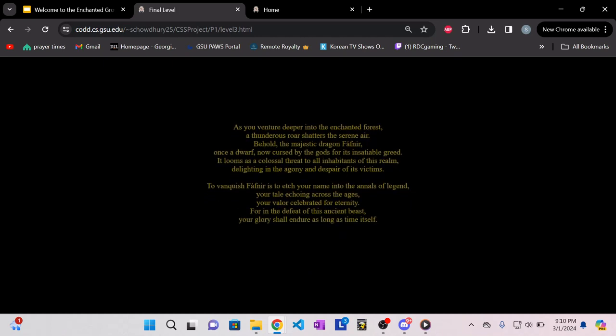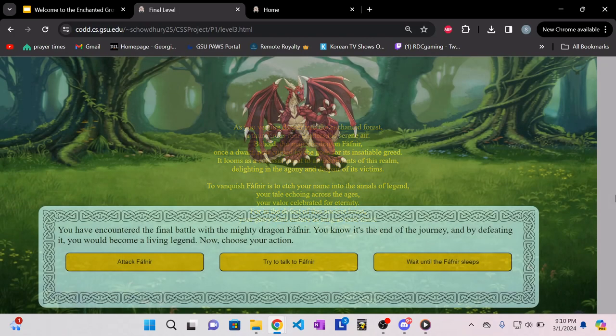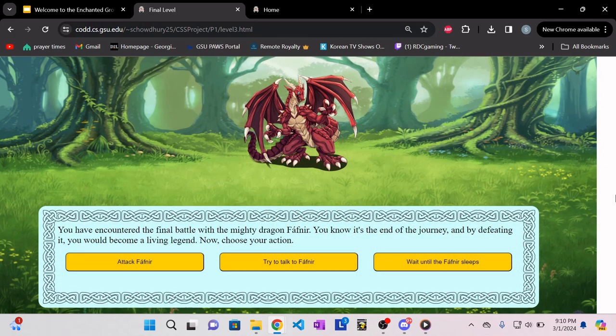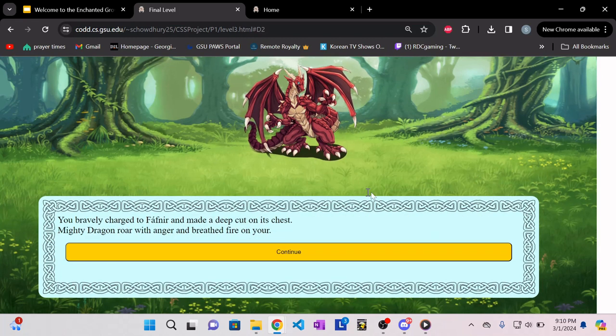So with the final boss, we first come with the epic intro, which introduces you to the mighty dragon Fafnir. And then you will be brought to the choices, which are literally attacking it, trying to talk to it, or waiting until the dragon sleeps. If you pick attacking the Fafnir, which is the dragon, attack. Then it says you bravely charge at the Fafnir and the dragon roars at you and breathes fire on you. Then you will die.